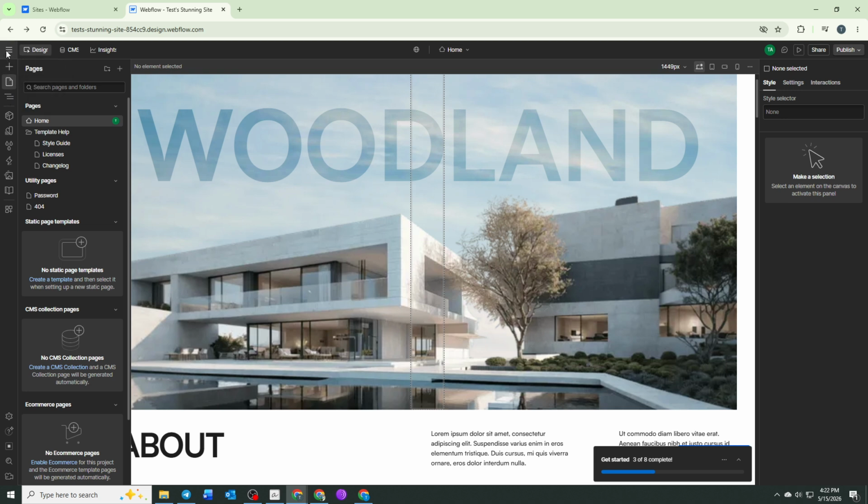Clicking this menu icon will open a list of additional options and settings related to your account and projects. From the available menu items, select Site Settings. This section contains the main configuration controls for your website, including general project information, publishing settings, and customization options.